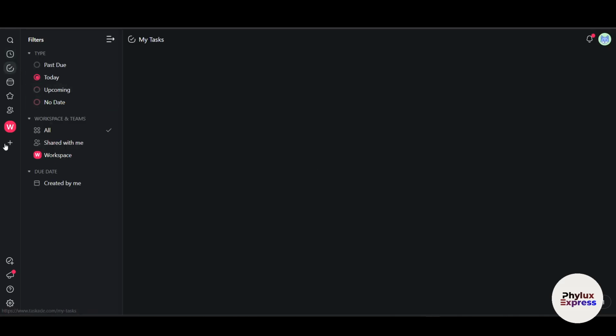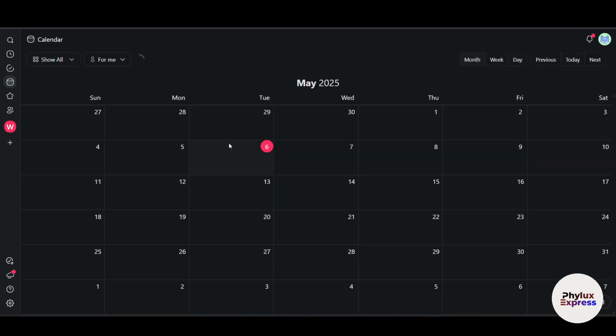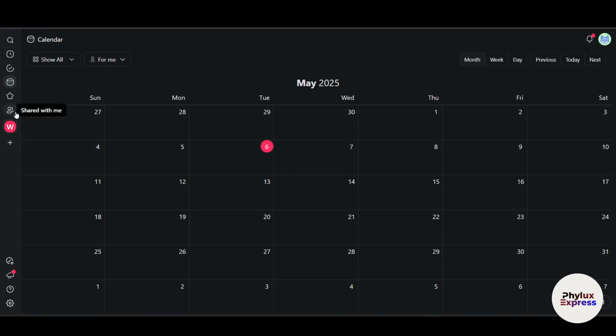Go to My Tasks, it will show you all tasks which you have created. Today's tasks, adjust the filter to see more tasks. You can do a lot of things. Now if you go to Calendar, basically it is a basic calendar where you can add something. Like if you want to add a feature or if you want to add events, you can add from here.